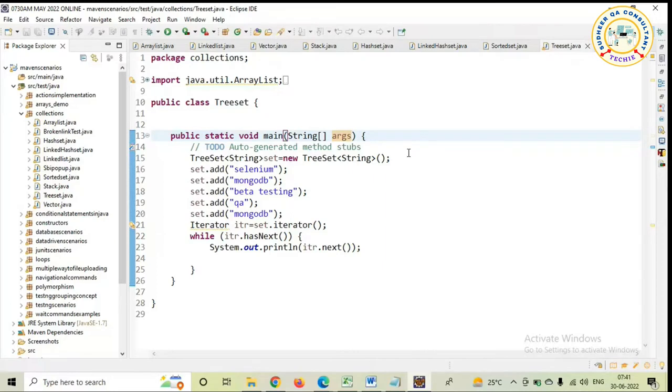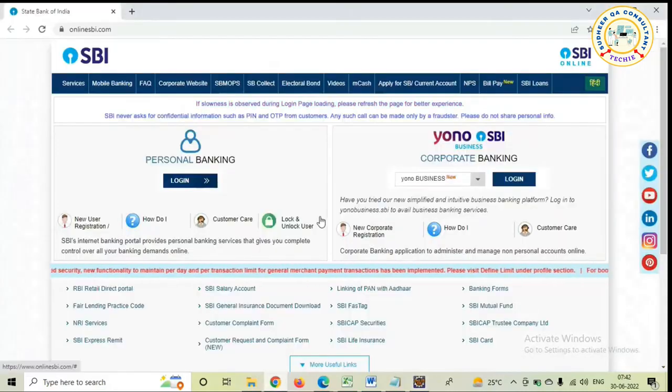I'm asking everyone to go through that so that the concept will be easier to understand. Today I'm going to start with the implementation part, how we can use it in the Selenium part. First, let me take one scenario. Accordingly, I'm going to explain so that the implementation part will be very effective for you. Let me take this banking application.